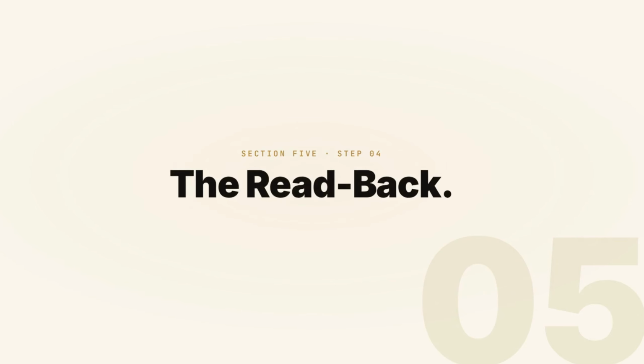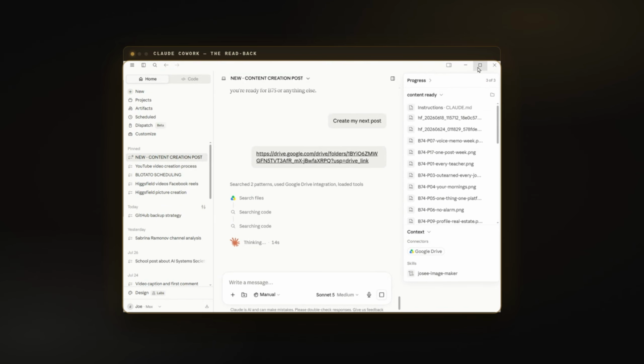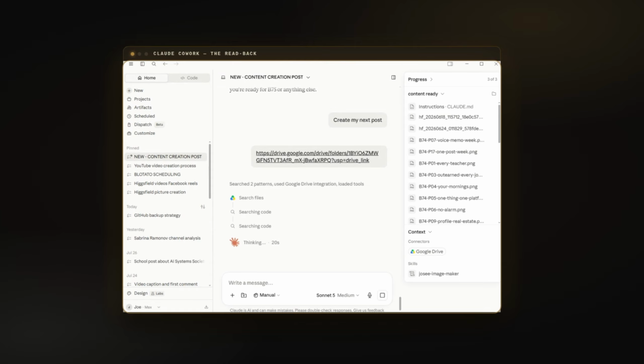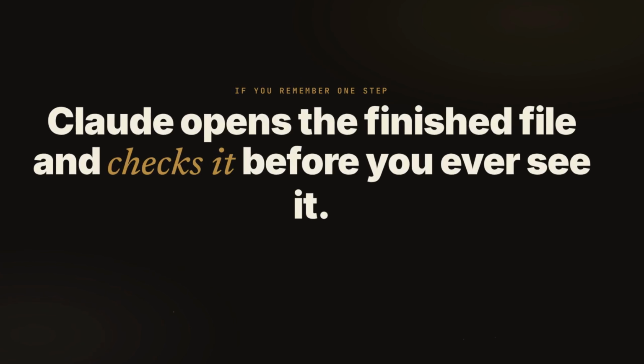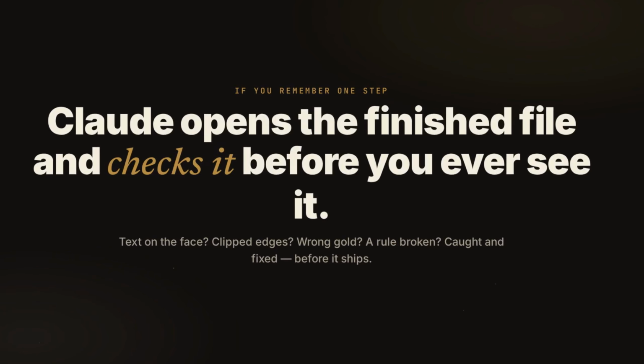Section 5, Step 4, the read back. If you remember one step from this video, make it this one, because this is the step everyone skips, and it's the reason they get burned. After Claude creates each image, it reads it back, opens the finished file, looks at it, checks: is any text covering my face? Is anything clipped at the edge? Is the gold on the right words? Did any band element sneak in? And when something's wrong, it fixes it and re-renders before I ever see it.